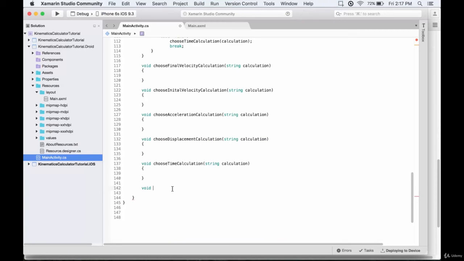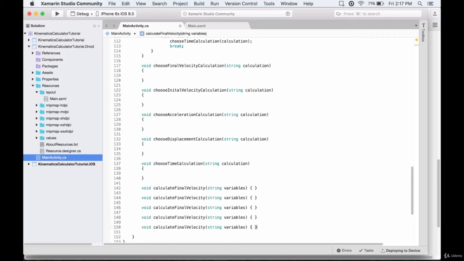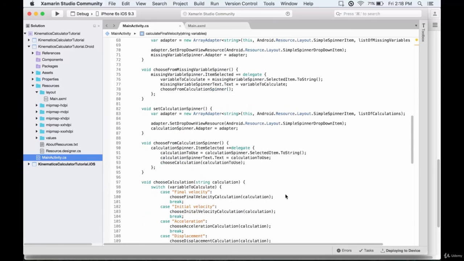So this one's going to be the calculate final velocity, and it's going to take in a string which is going to be called variables. We're going to do this for each of the variables. There's 1, 2, 3, 4, 5. And again, let's just set these up. This is acceleration. This one is displacement. And this one is time. Okay, so I'm just going to save it, and I'm going to stop here so we can recap exactly what's going on.